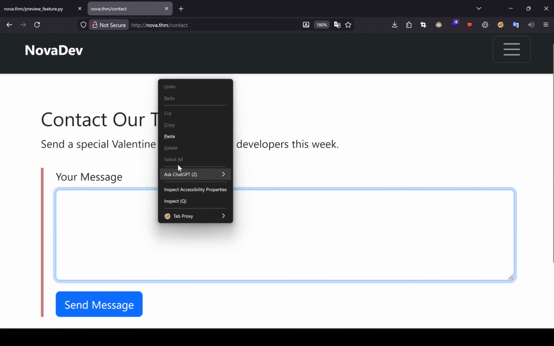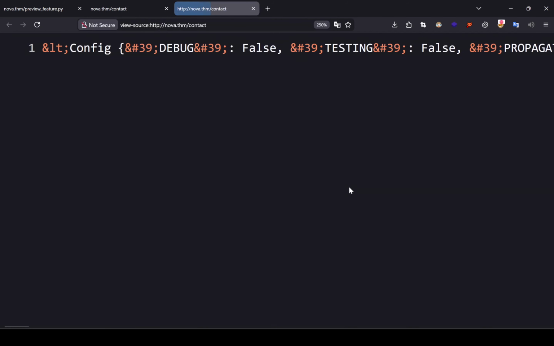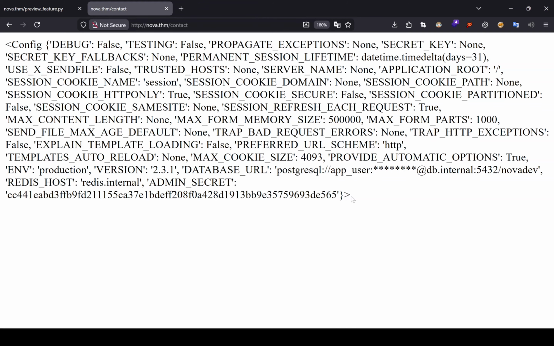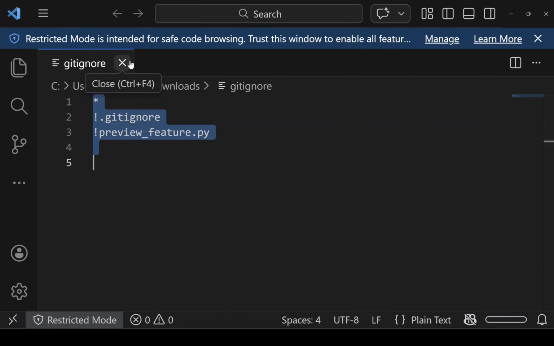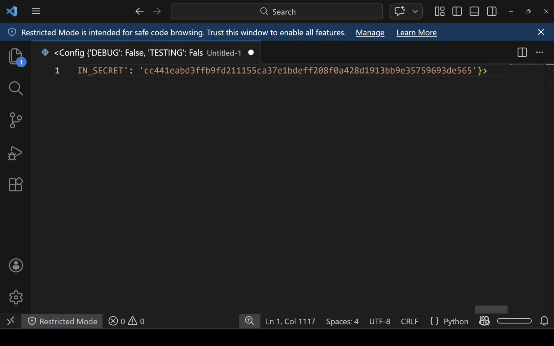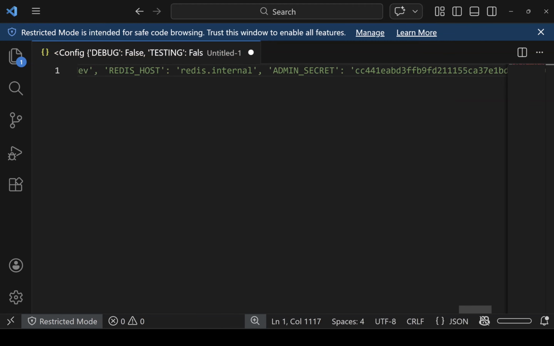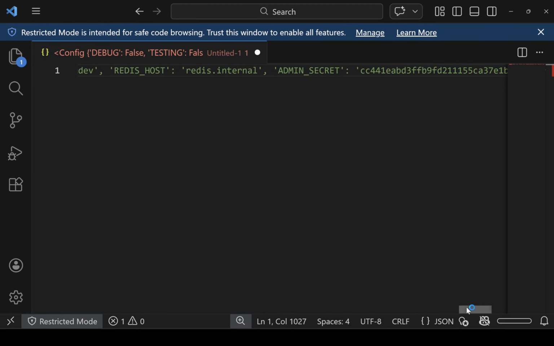So let's just try it out really quickly. I'm going to paste it here and send this message, and we have this text here. Let's see if we can read it properly in the source code. Nope, we cannot. So I'm going to copy this and go to VS Code again, and let's close this file, make a new file, paste it here, and VS Code detected it as Python, which is not true. Let's change it to JSON, and let's try to format this document, and that does not work.